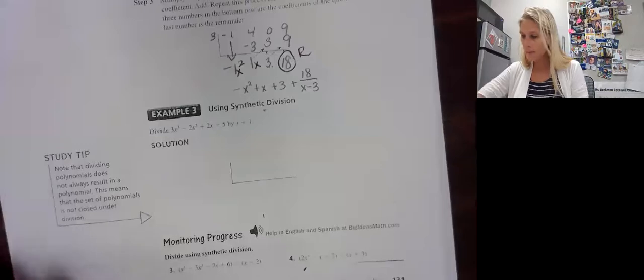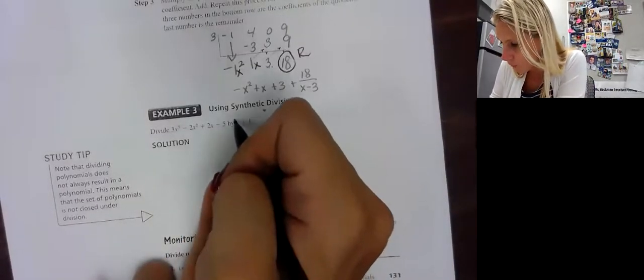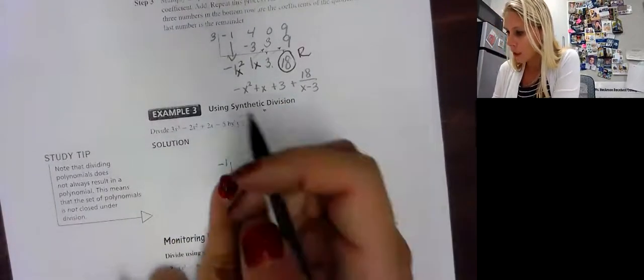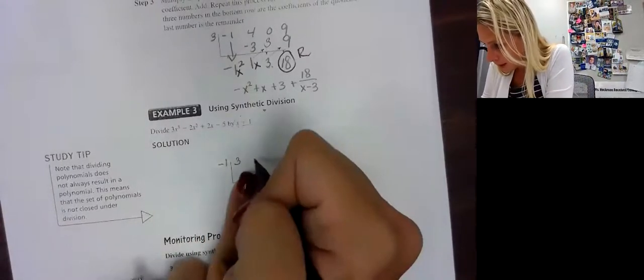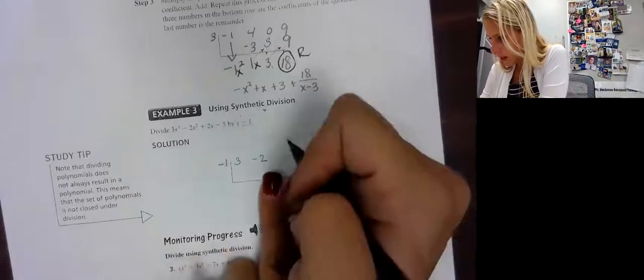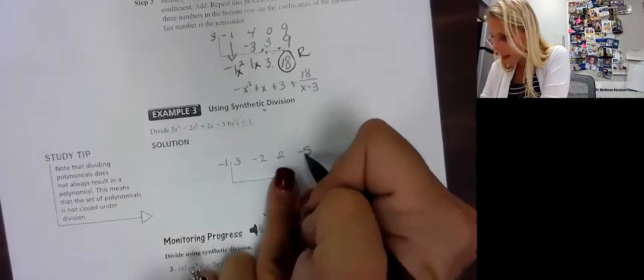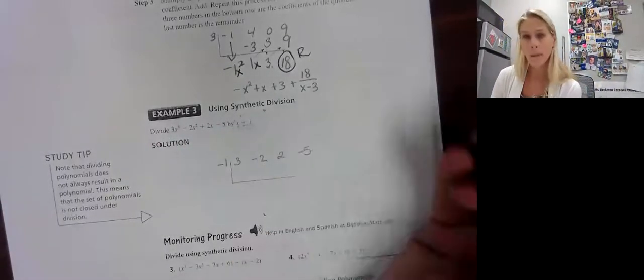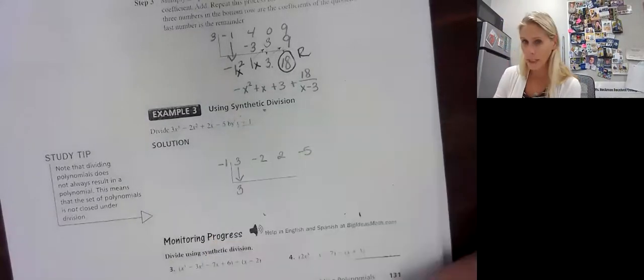Okay, let's try it again. Ready? So remember, what's the k? The k is opposite to what we see. It's x to the first, 1x to the first, so that's great. So we have -1 up front. Then we're going to do our coefficients. 3x cubed, -2x squared, +2x, and -5. As you can see, I wasn't missing a term, so I didn't need to add in that 0.